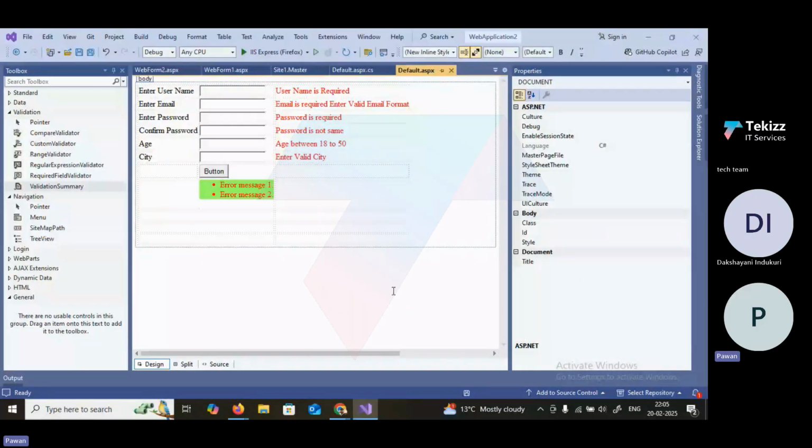Okay, done. So now all validation controls belong to a single group, that is VG, right? So when I hit this button, since all validation controls are associated with the VG group, the validation summary will display the error messages of the VG group only. Let me execute it.